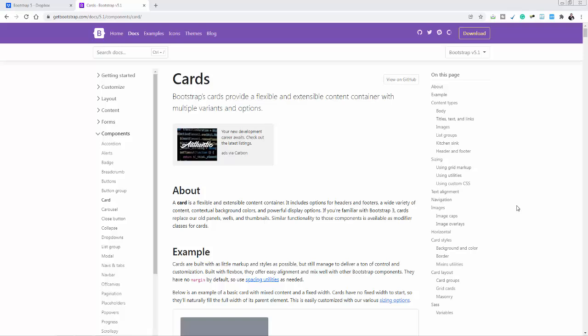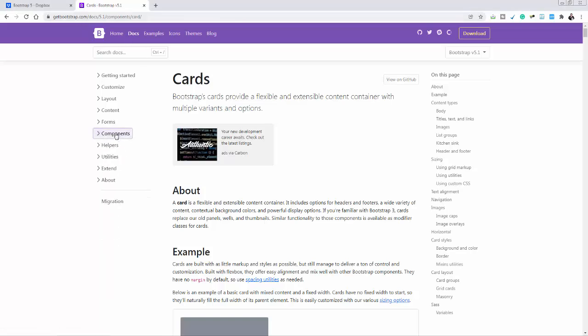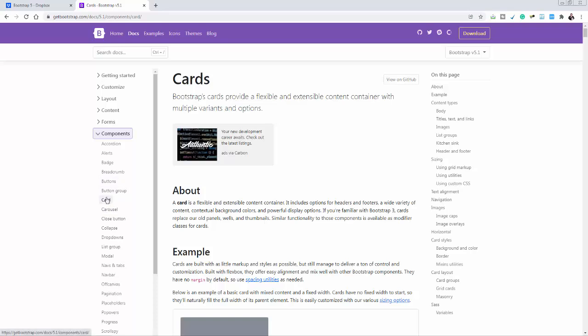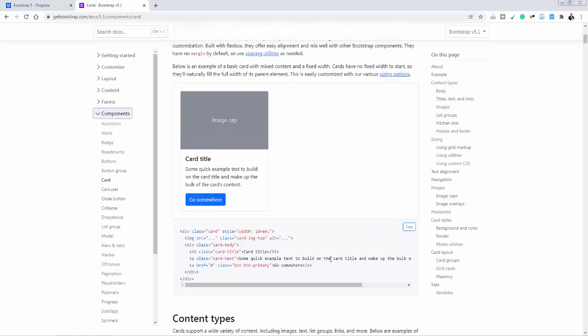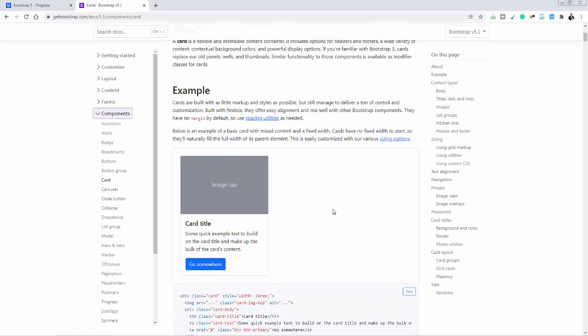So let's do pretty much the same thing we did in the last features. You should go to docs in the getbootstrap.com site, search for components, search for card here, click it, and in here you have everything you need to include in your site to use the cards.